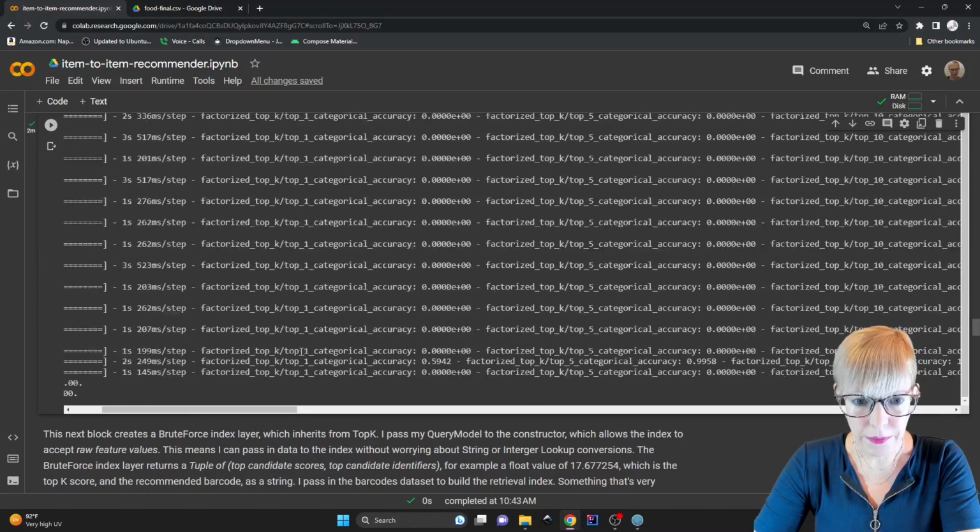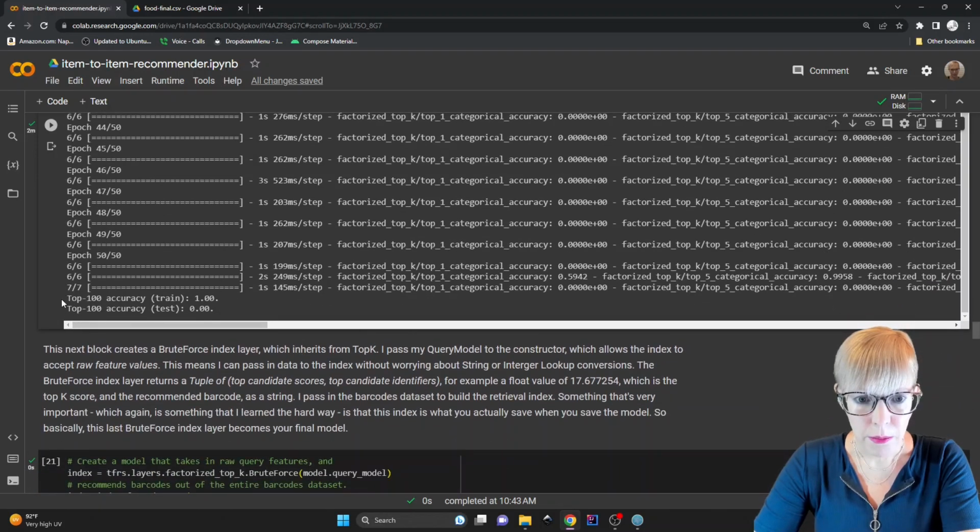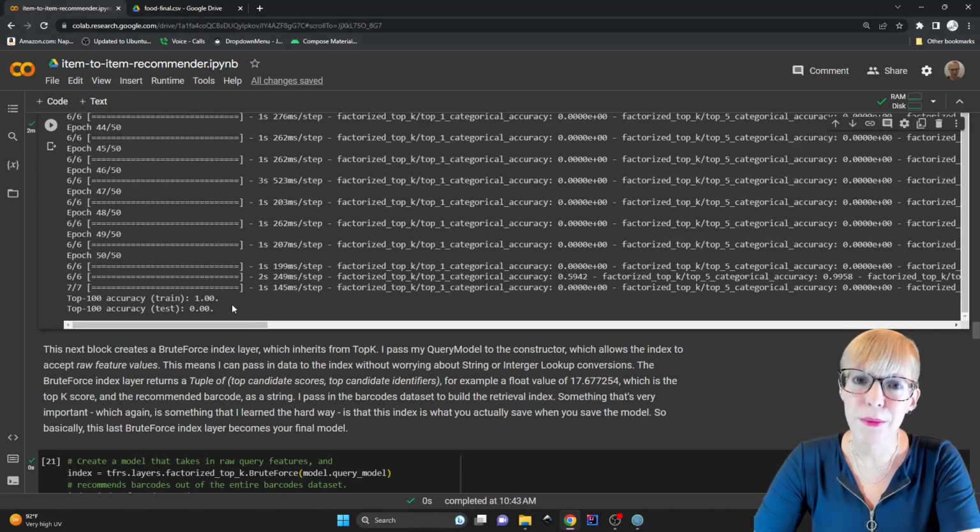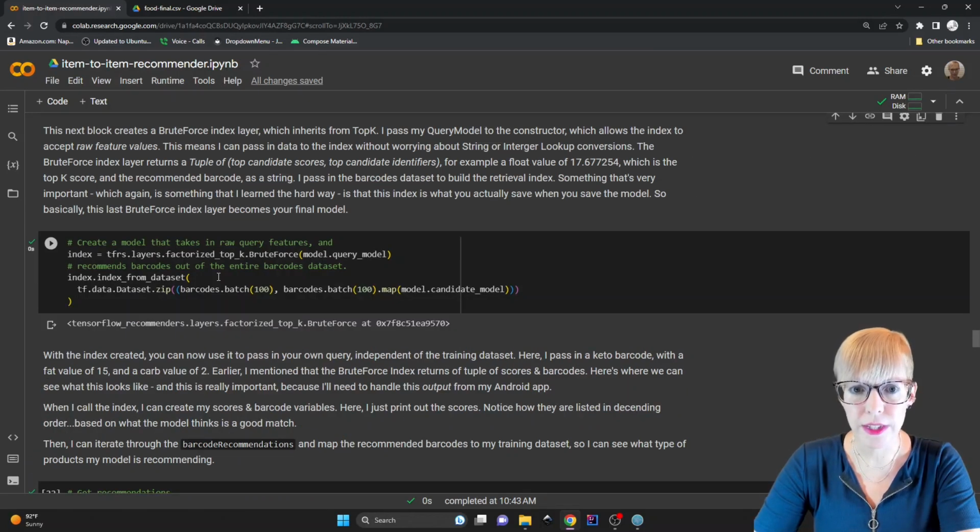And now down here, I have the printout of my total training accuracy and my total test accuracy. These numbers don't seem quite right, so again, that's just something that I have to revisit in the future. This next block creates a brute force index layer, which inherits from top K.